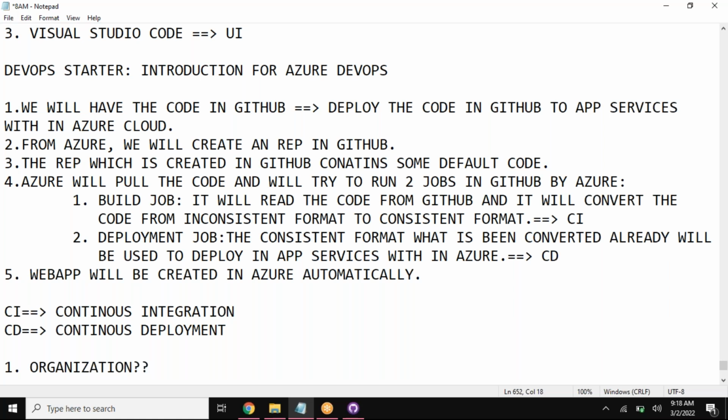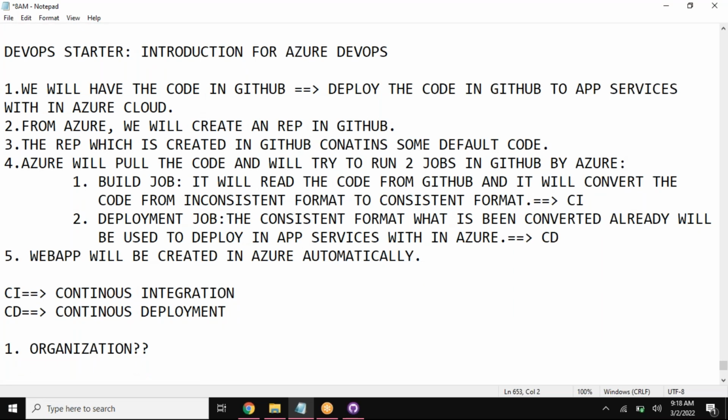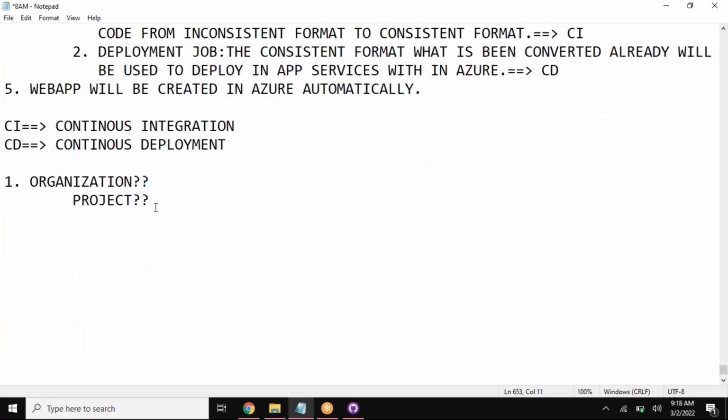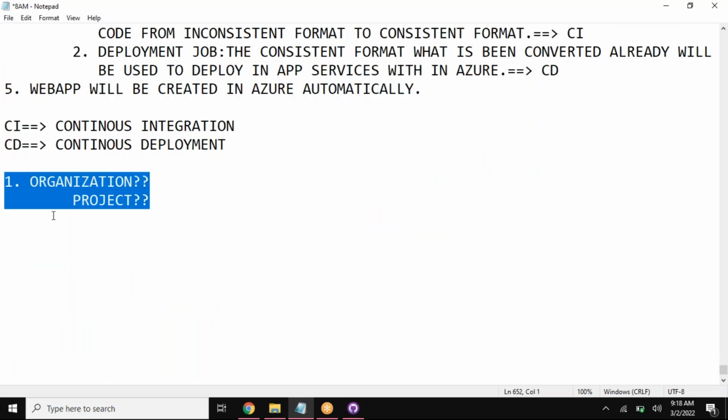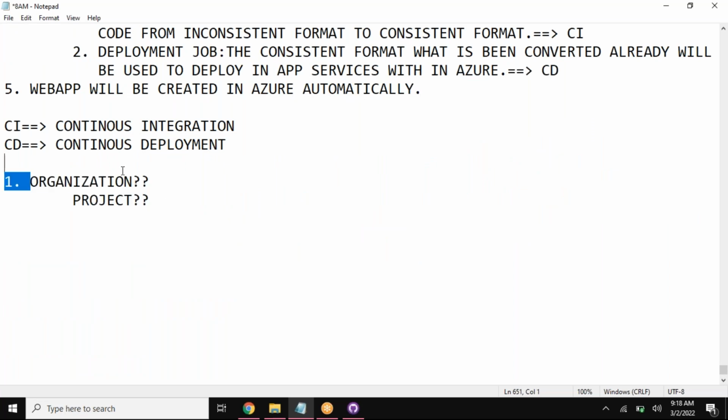So what is organization? And underneath this, we'll try to create your project. So what is project? And all those things we'll try to discuss here. So this is your actual DevOps space, guys. This is the heart of your DevOps. So you'll try to create an organization, and you'll try to create a project.